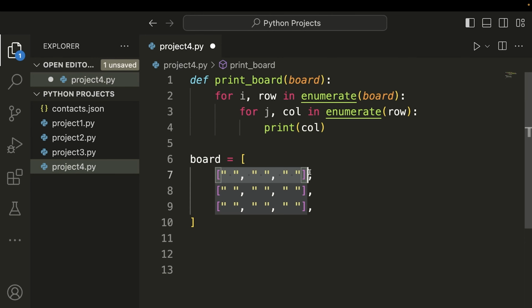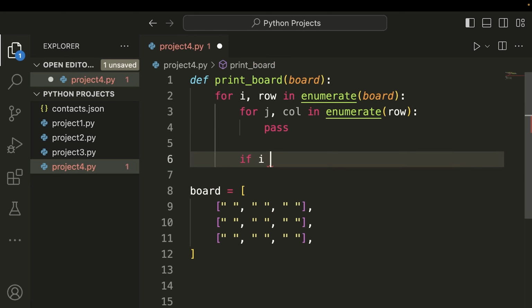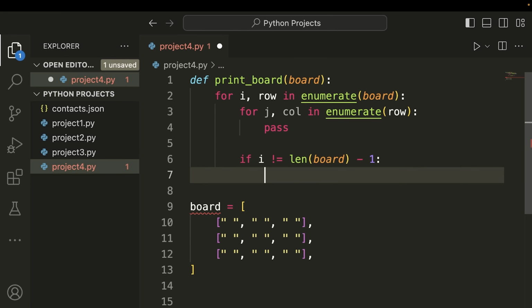And that's just going to print all of the individual columns, but they're going to be on separate lines. So instead, what I really want to do is construct a string which represents one line that I want to be printing out. So first of all, let's do this. We're going to say if i does not equal the len of the board minus 1, then we're going to print out a separator between our different rows.